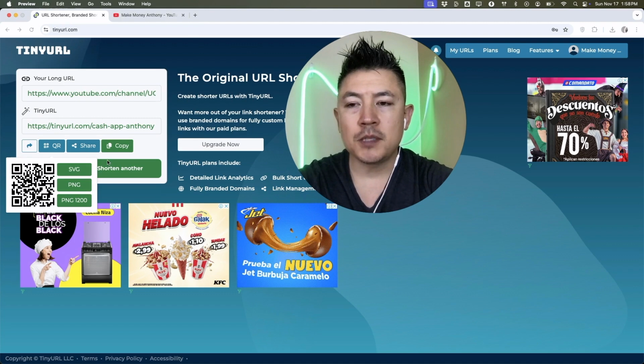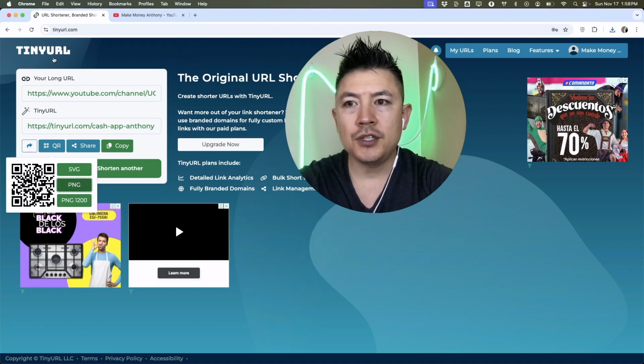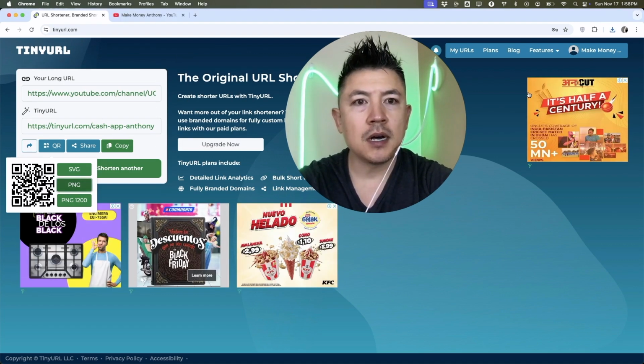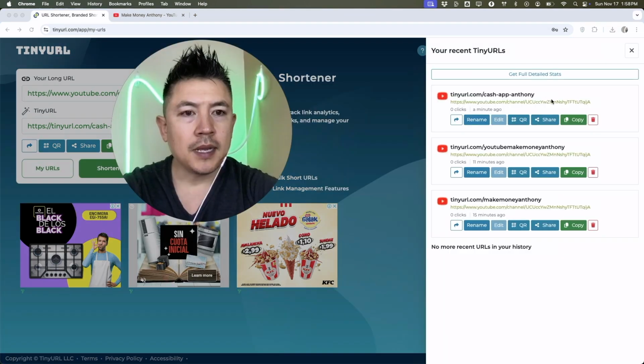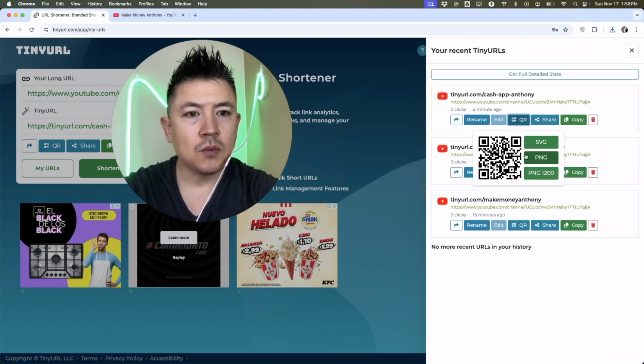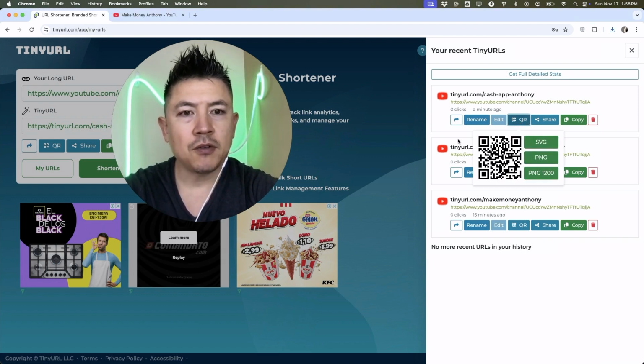If you go off of this page, you can always come back here. Once you log into your tinyURL, click on my URLs here on the top right. So here is my tinyURL right here, and you can just click right here, QR code. So once again, here is my QR code. You can actually create QR codes for any link that you've set up with tinyURL right here.